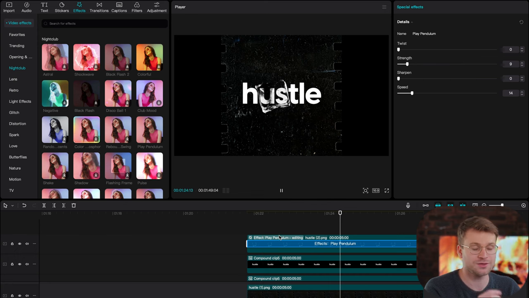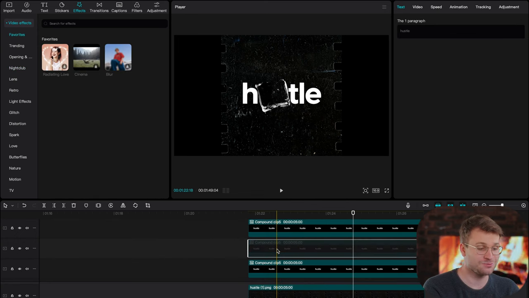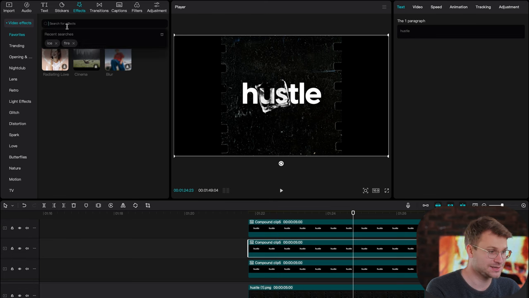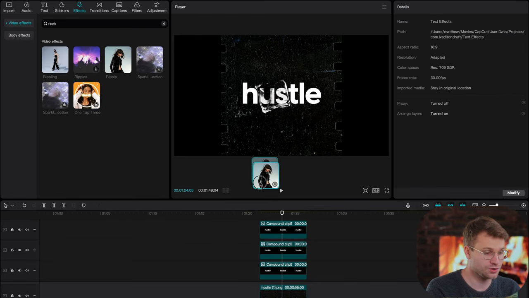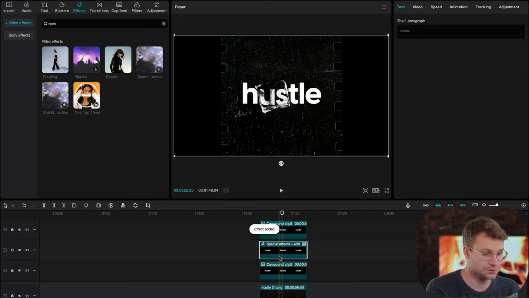You can just play around with however you want this. Last but not least, on our middle text layer, which is the U and S, I'm gonna search for an effect called ripple. Go ahead and drag that effect directly onto our text layer.